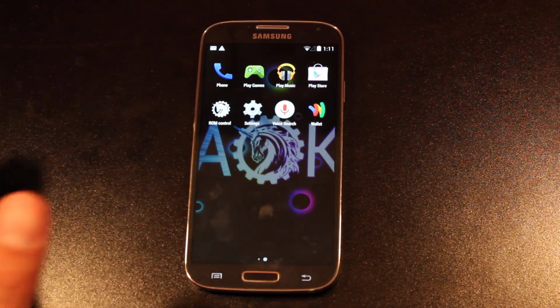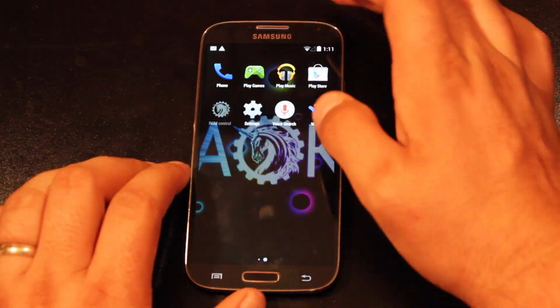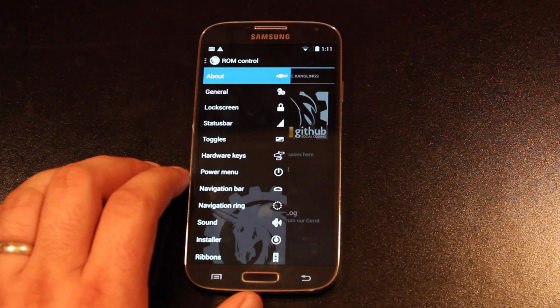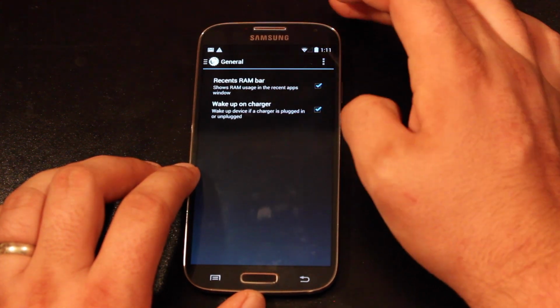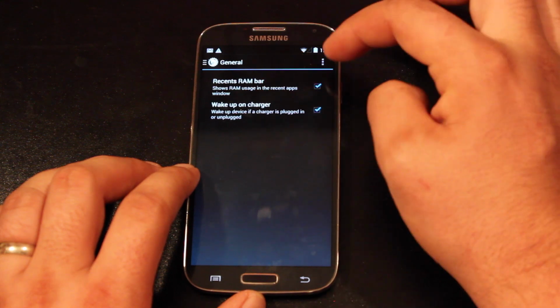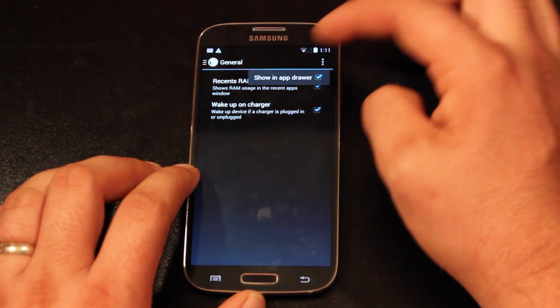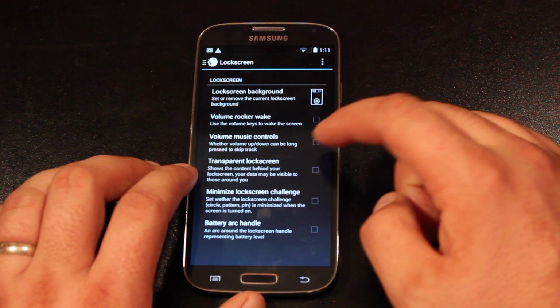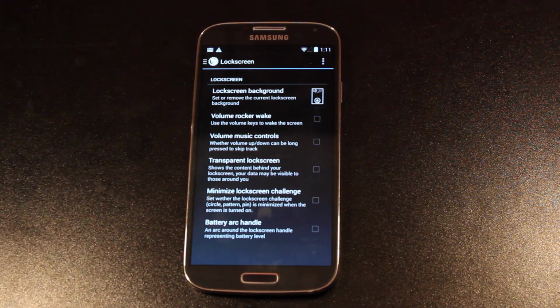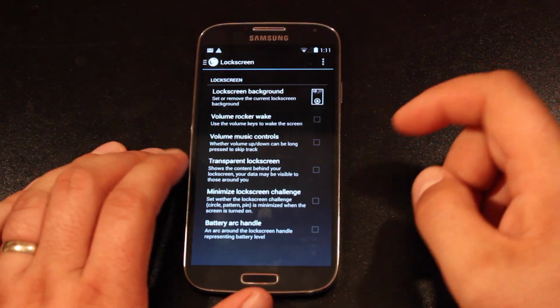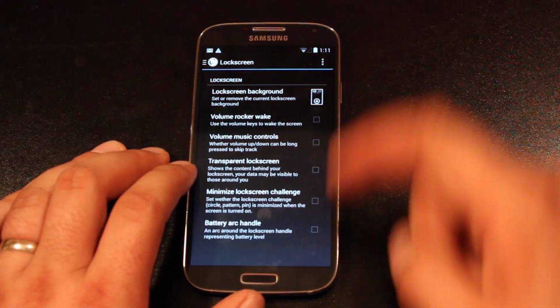So AOKP is almost as big as CyanogenMod. You saw the amount of team members. This is supported on just about every device. So we're going to General, and you can see there's some general settings here for recents, RAM bar, and wake up on charger. The lock screen, there's several lock screen settings. You can turn on the volume rocker wake, volume music controls. You can add a transparent lock screen, minimize lock screen challenge, and you can change the lock screen background.